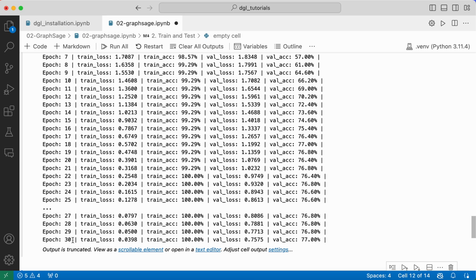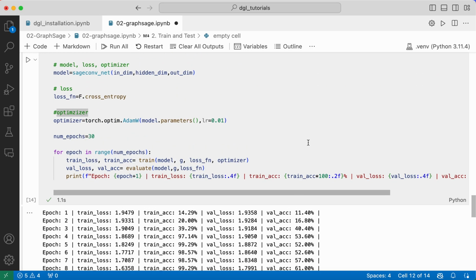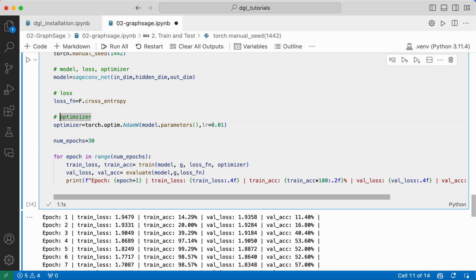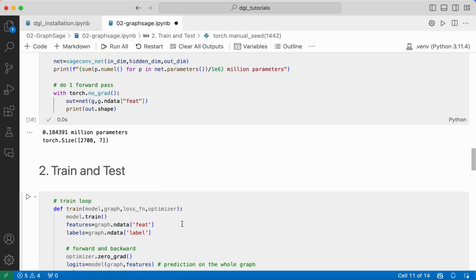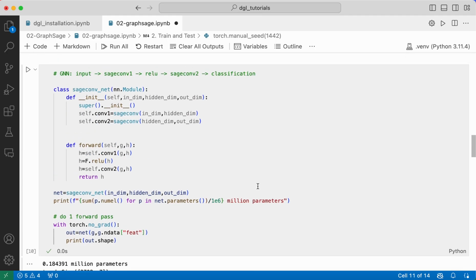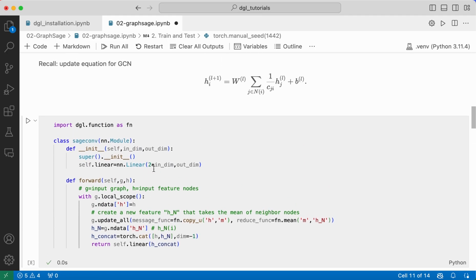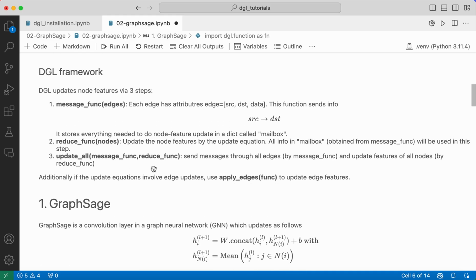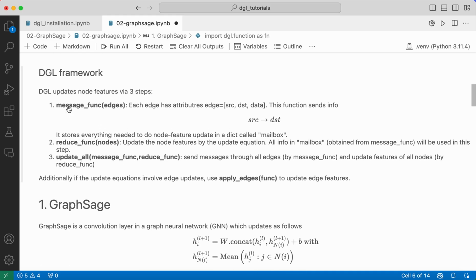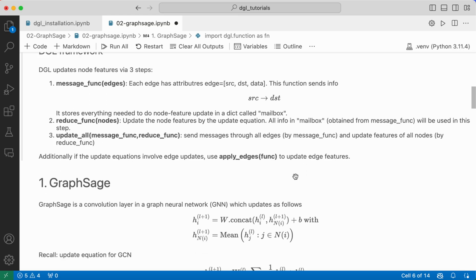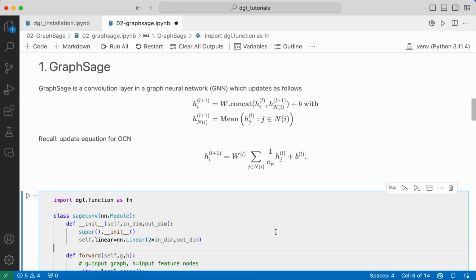Because the train loss is going down to 0 and train accuracy is already 100%. So that is the GNN with GraphSage as convolution layer, and we have written this GraphSage convolution layer using the DGL blueprint, that is using the message function, reduce function, and update all. So this is for the purpose of learning GraphSage and DGL.